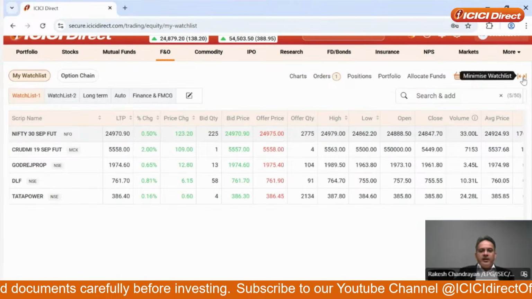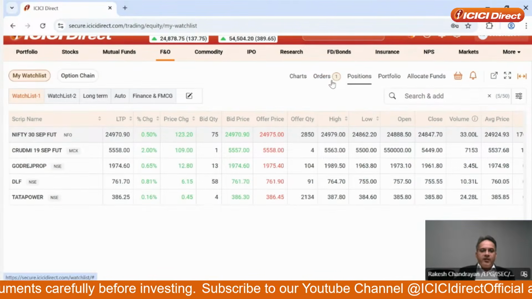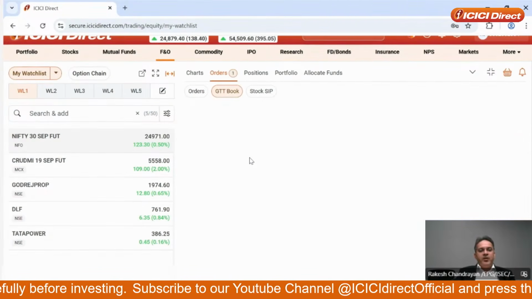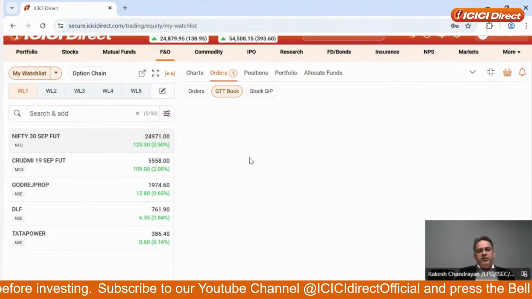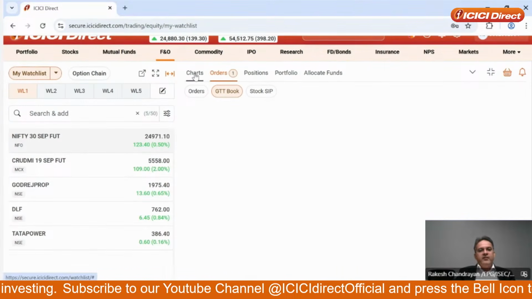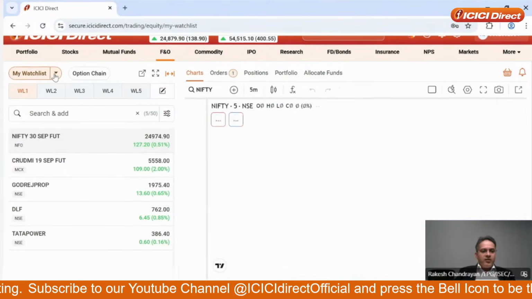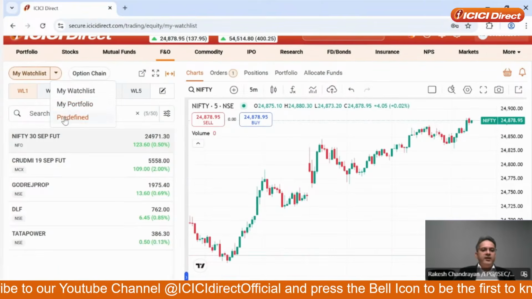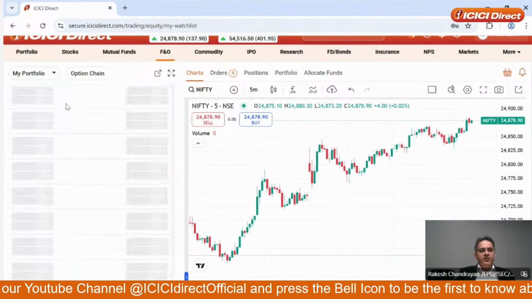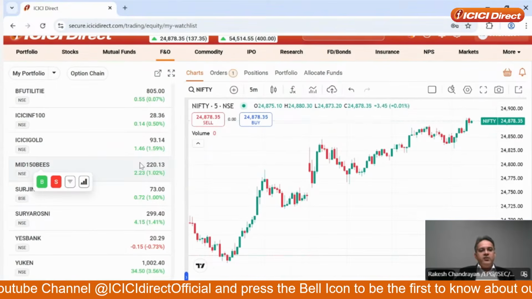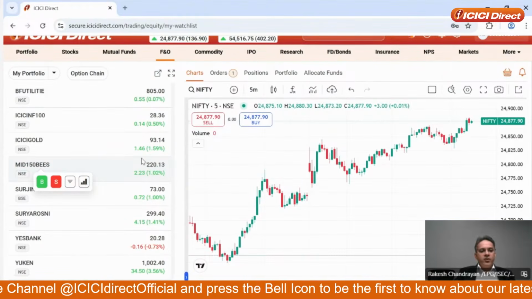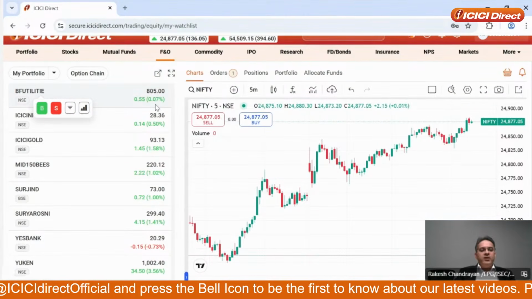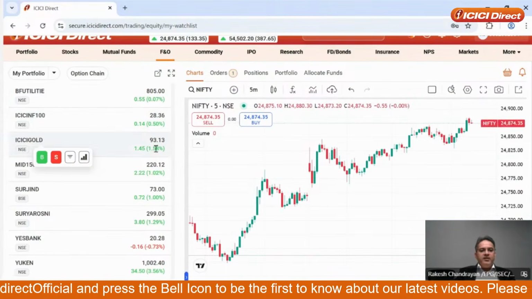So now on the watch list, again, I'm coming into that. Another thing is that if you are a long-term investor, you are always tracking your portfolio. So we have given an option for this. On the watch list, when you click, there are three options: my portfolio and the predefined. When you click on my portfolio, it will show you the portfolio stocks which you are holding, the LTP, and today's price change from yesterday's closing.